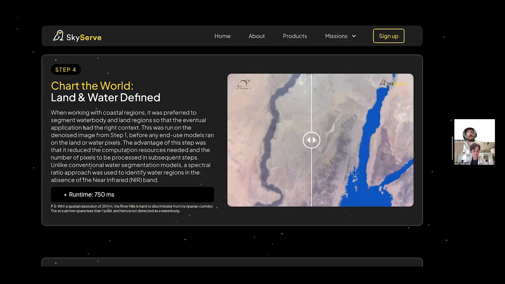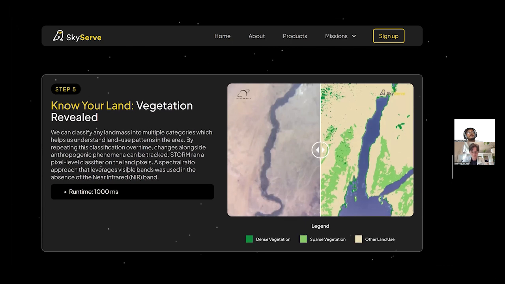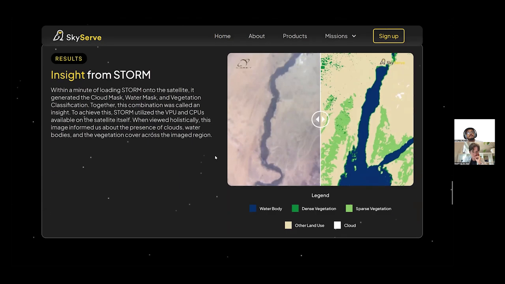Now, with the cloud mask and a water mask, you just get the land pixels that you want to run any vegetation classification on. So we ran this to classify the land pixels into these three classes: dense vegetation, sparse vegetation, and any other land use. So even cities and built-up areas would be the last class. So that's what gets run. Now, if you were to combine all the layers that we've generated, this is how it would look.